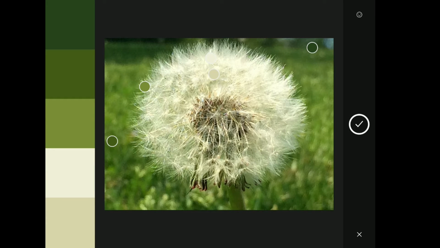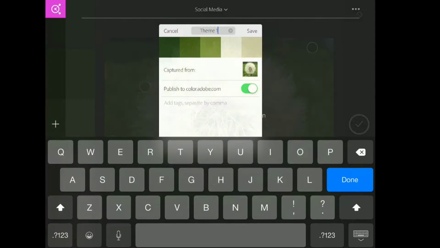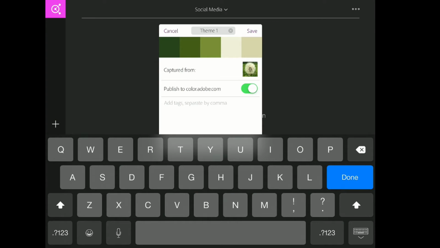I'm going to go ahead and click the check mark here, and you'll see now we can name our theme. So we'll come up here, and what will we name it? We'll name it Dandelion Grass.